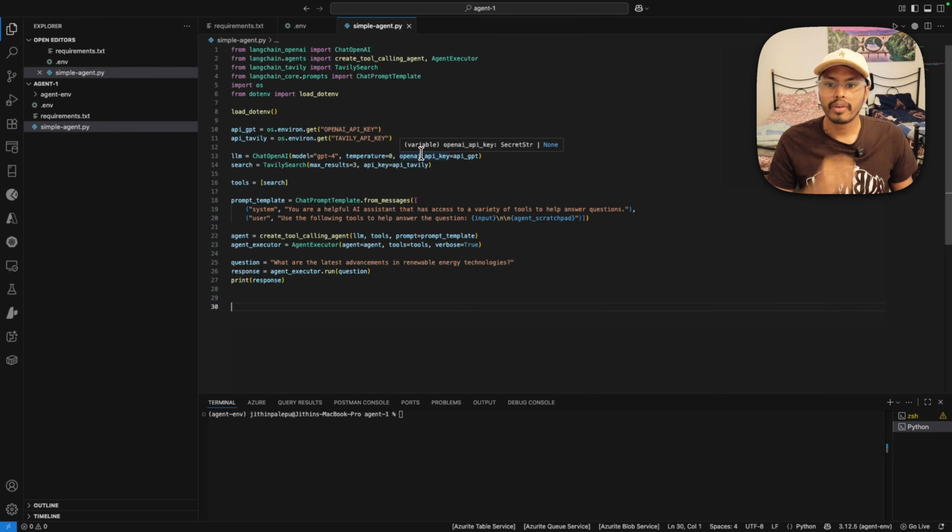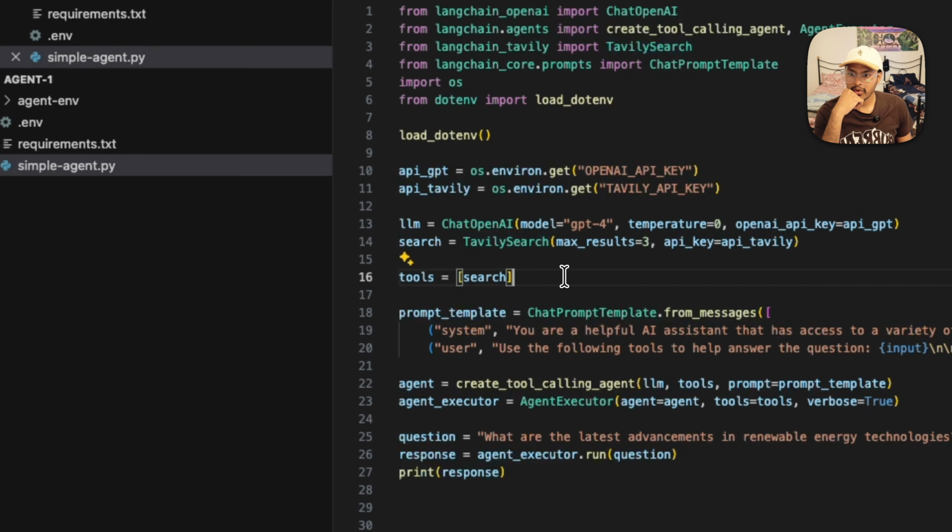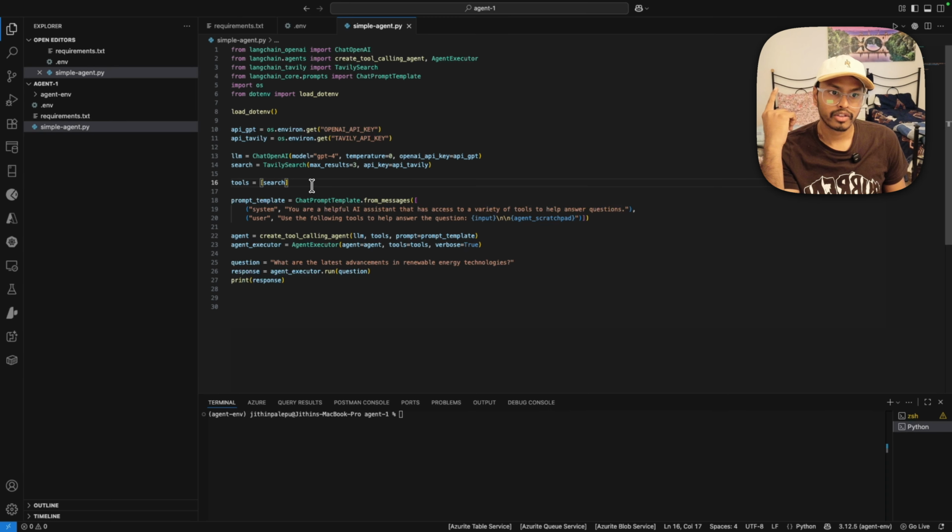Okay, so I have created a basic program that has one tool called search. What this search tool is going to use is the API of Tavily, and it's going to go to the web, do some search, and then retrieve the result and give us the results.